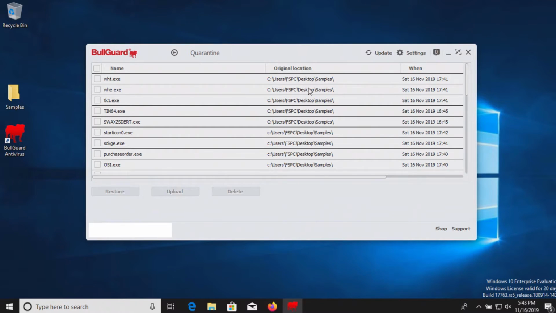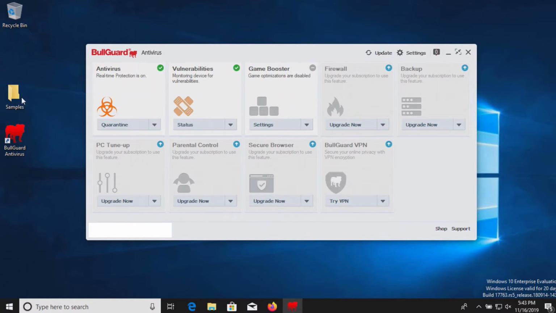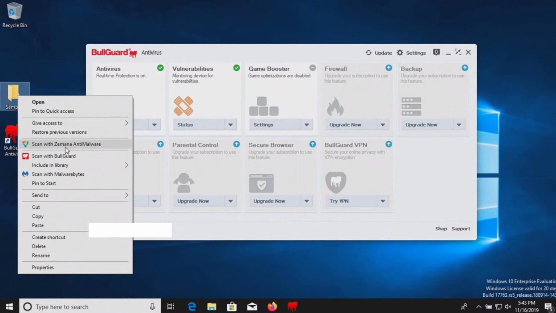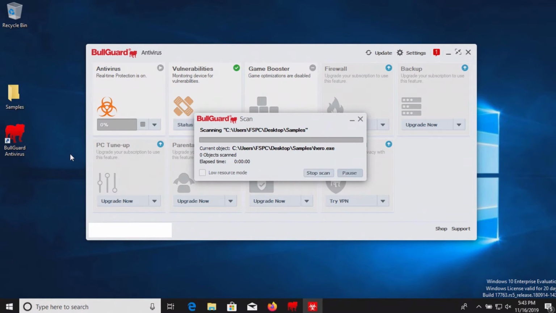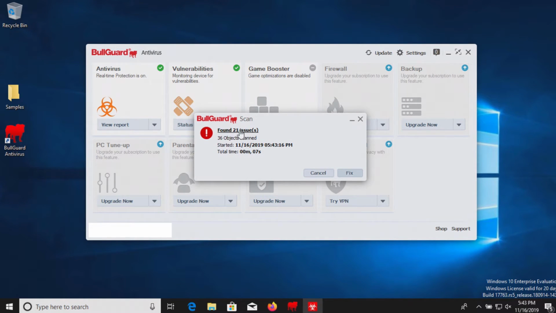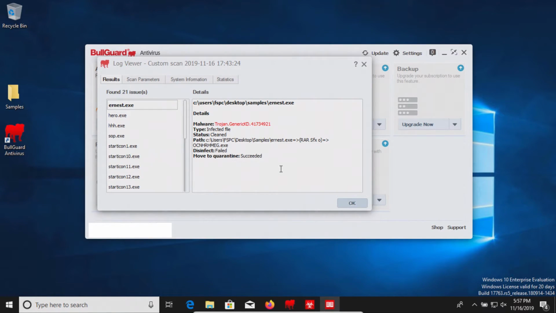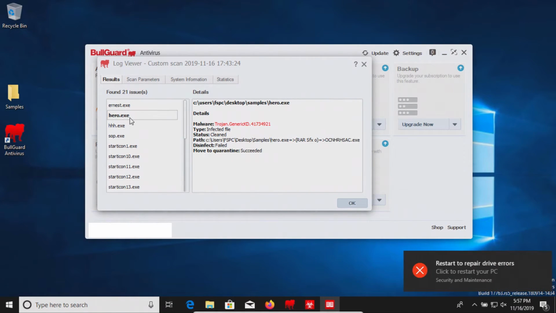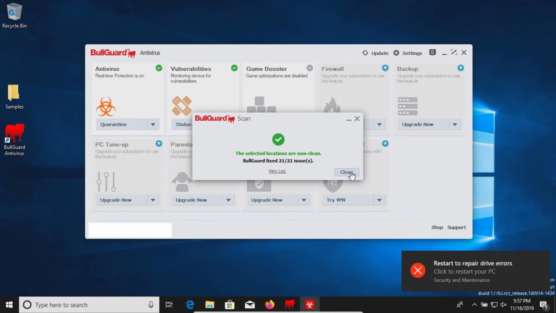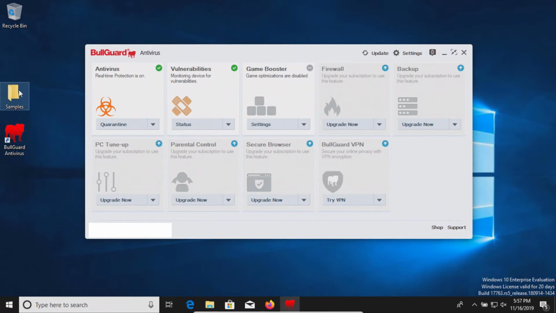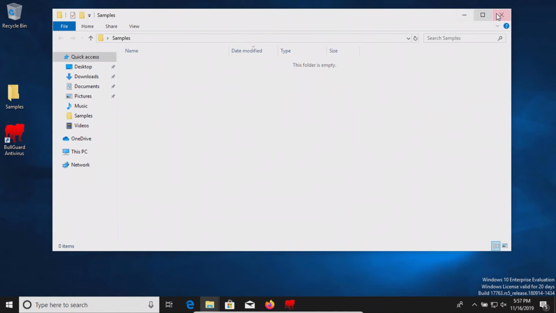And so at this point, what we're going to do is go ahead and scan the folder directly. And we'll give it another shot here to detect and remove them. And it did detect all 21 issues, so let's go ahead and click on Fix. And it now says it's removed them. Let's just check the log here. And again, it gives us a list of everything. And so at this point, we're going to go ahead and hit OK. We'll close this. Let's just double check our samples folder. And it does look good.